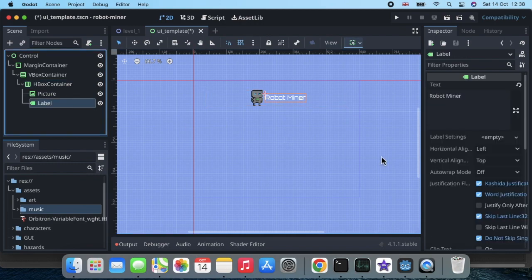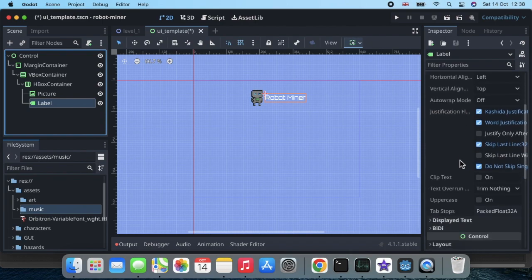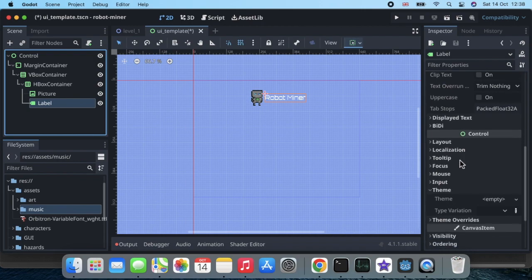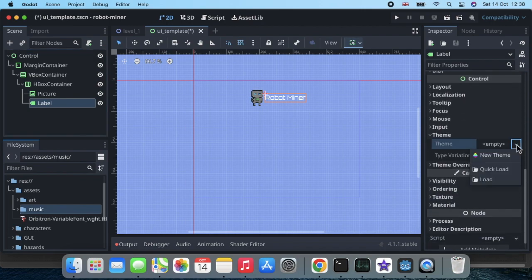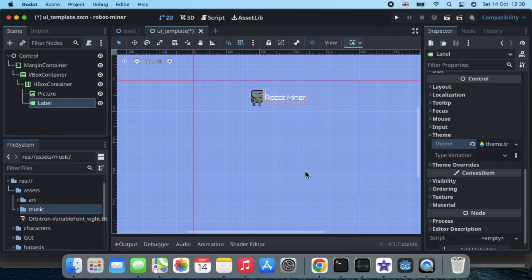So now if I go back into my label, click on label. And what I want is, first I want to add my theme. You see it hasn't got my theme. So click on there, quick load, and it'll give me the theme. So do that. As you see, my font's changed.